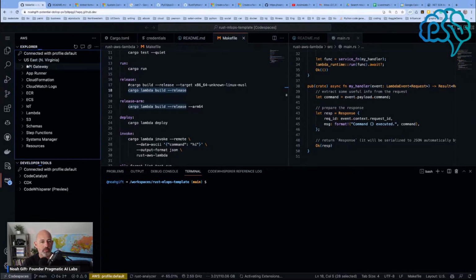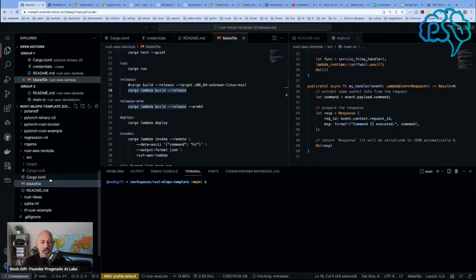If we just go through here and we say, US East, API Gateway, App Runner, all this stuff, right? We have all this stuff inside of here. But let me show you the really cool thing about what I just set up. I think it was last night I was playing around with this. Here's a project called Rust AWS Lambda. And it's actually a very easy project.